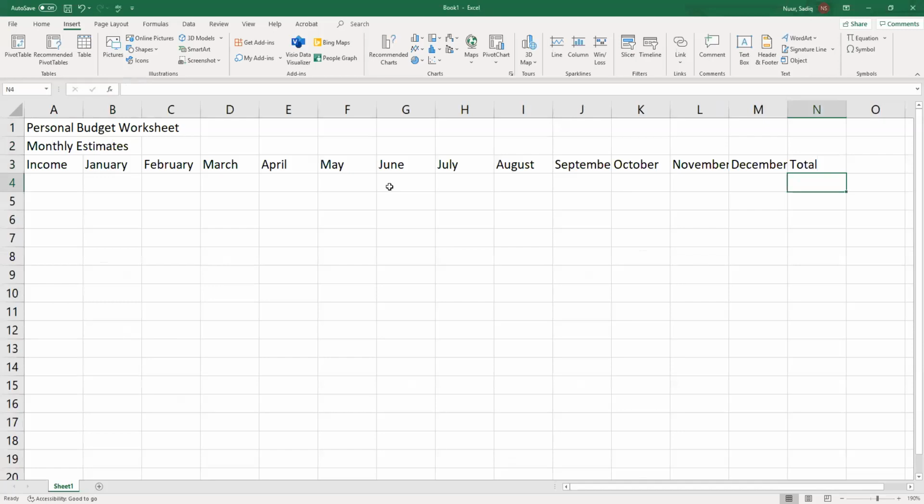So now we have entered the titles for the columns. Now I want to enter the row titles. The row titles start at A4, right below A3. In A4, I will type wages. Then I will type dividends.